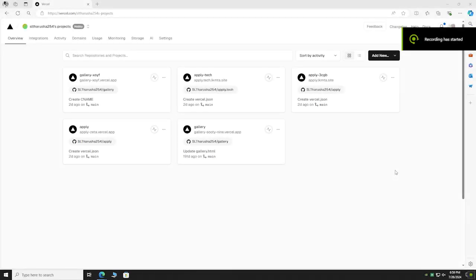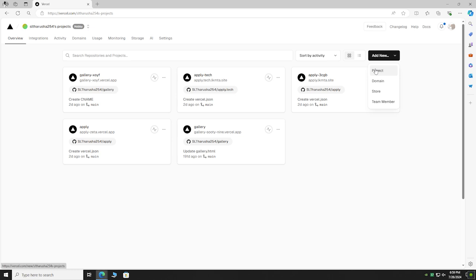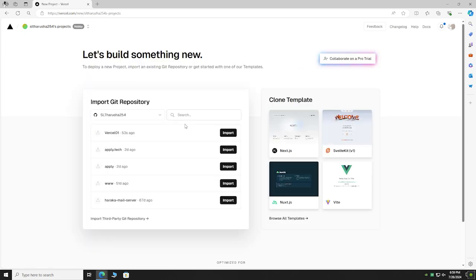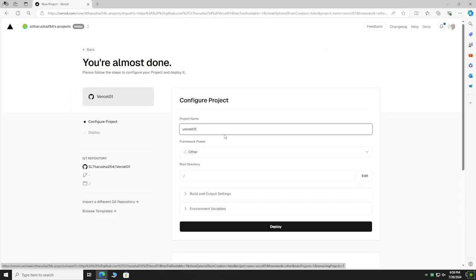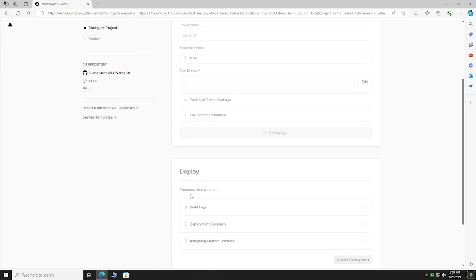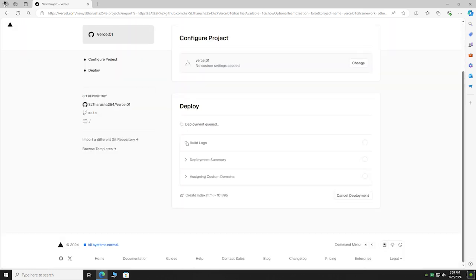Next, let's link your GitHub repository to Vercel. Here's how. In your Vercel dashboard, click on New Project. You'll see options to import from GitHub, GitLab, or Bitbucket. Click Import Project under GitHub. You'll be presented with a list of your GitHub repositories. Choose the repository you want to deploy and click Import.